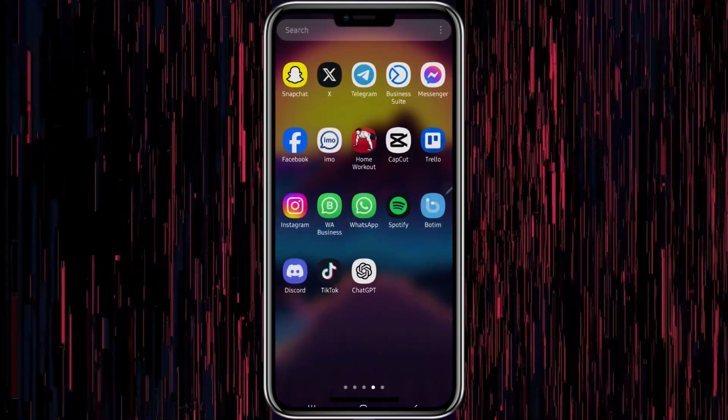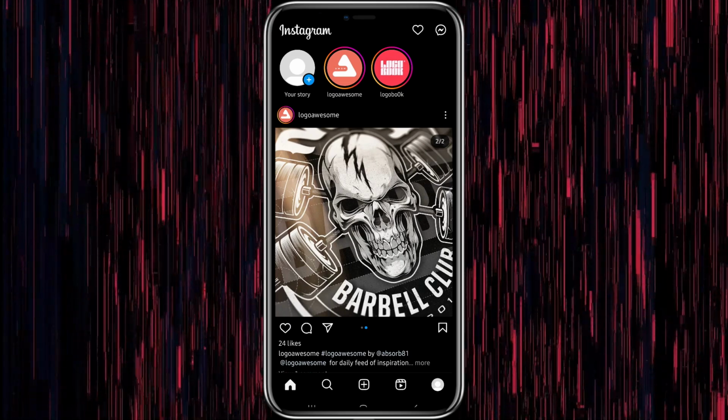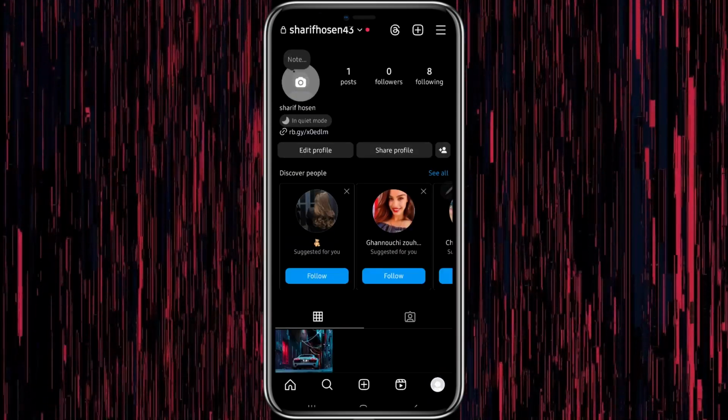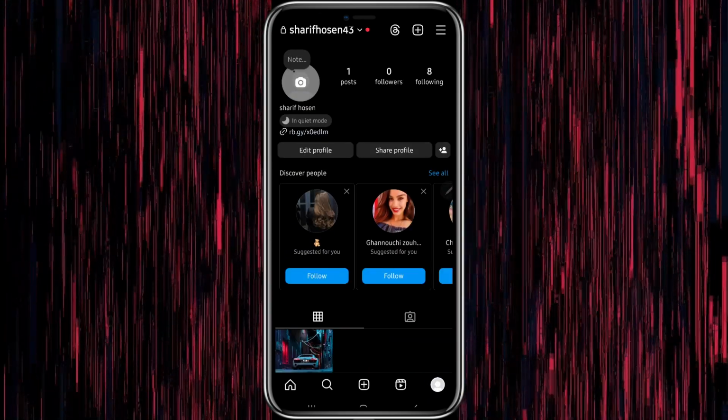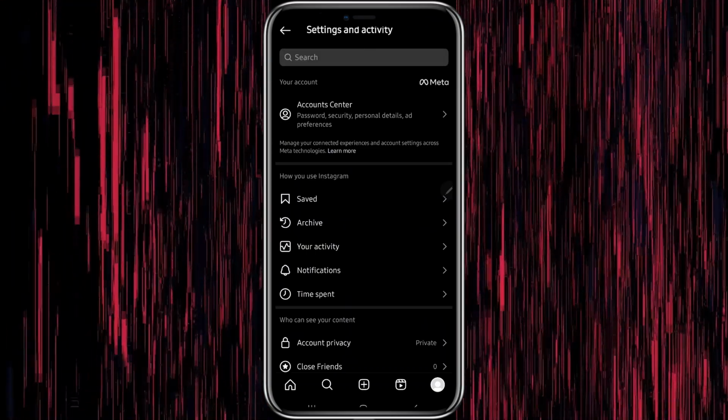What you have to do first, you have to go to your Instagram. After going to Instagram, you have to click on your profile icon here, just like this. After going to profile, you have to click on the three dot bar icon in the top right corner, just like this.